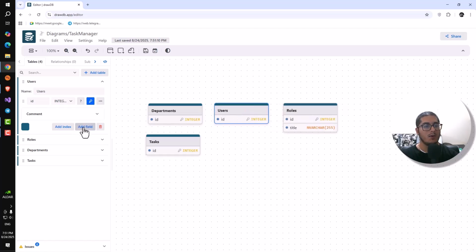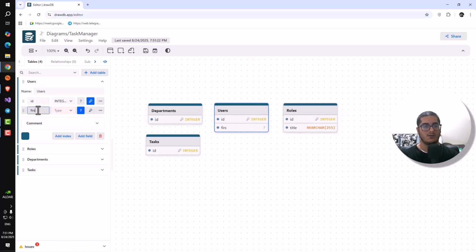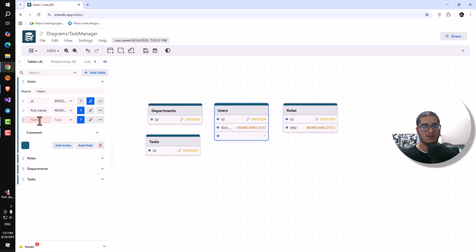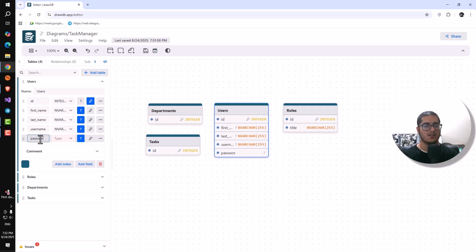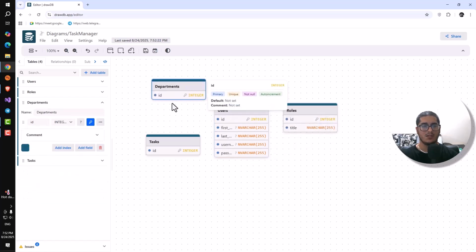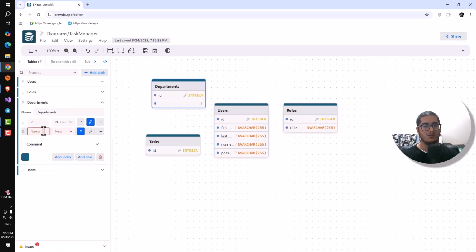So I'm going to add a field. Let's call it first name. It's going to be nvarchar again. Another field called last name, again nvarchar. Then it's going to have a username and a password hash. So these are the fields that the user needs. Now, a department needs only one field called title, and let's give it an nvarchar. Now, that's for the department.